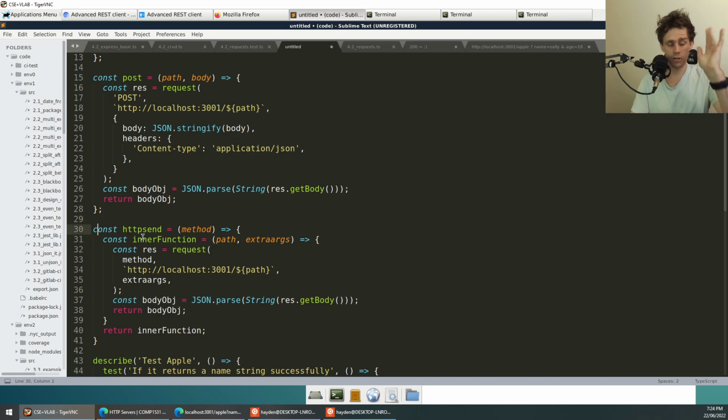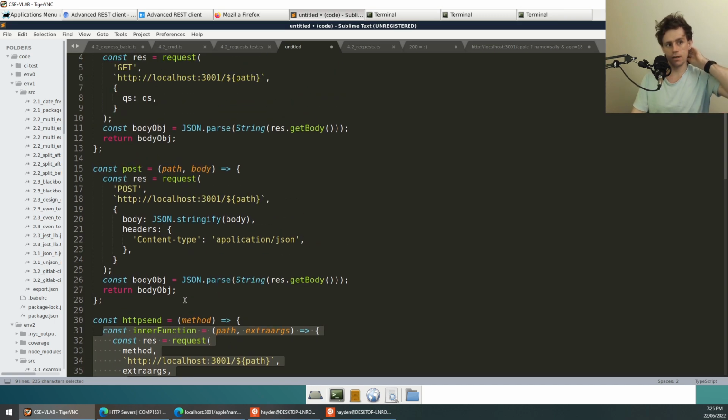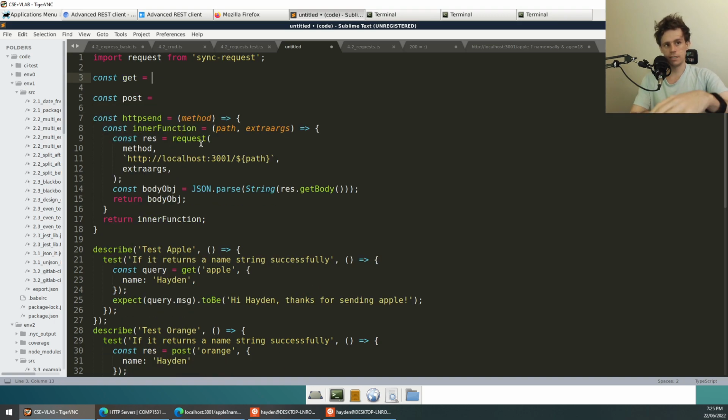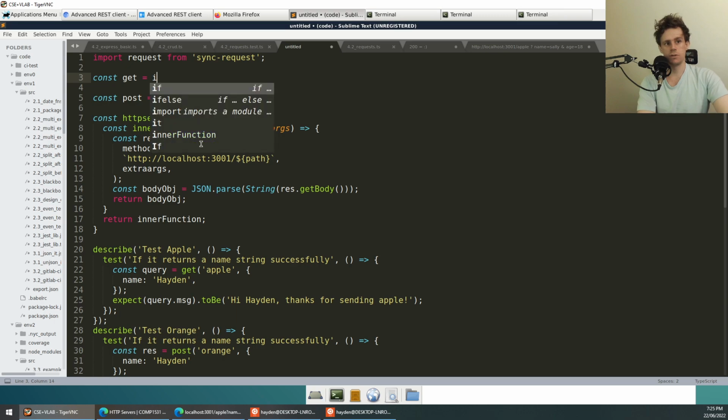So if you're kind of zoning out, you can just skip the next 3 minutes. But I have a function called HTTP send, which takes in a method, and then the inner function here is something that's created to be called later. So again, it's a function creating a function. And what I would do up the top here is I could actually remove a lot of this code if I wanted to, and just say that get is actually just the result of HTTP send get, and post is the result of HTTP send post.